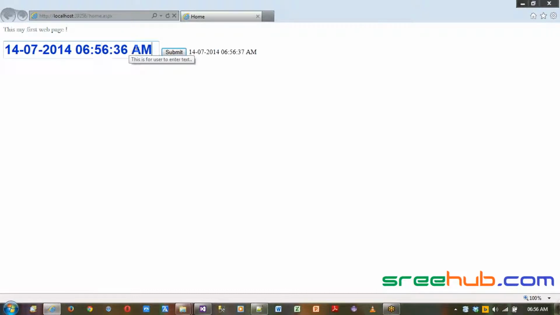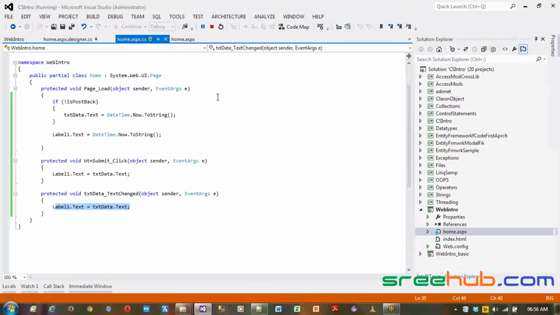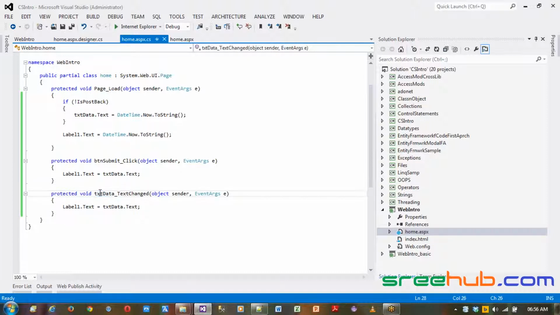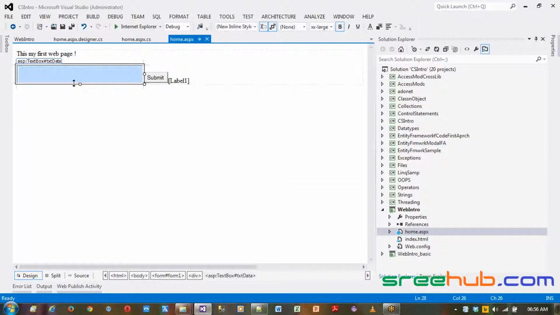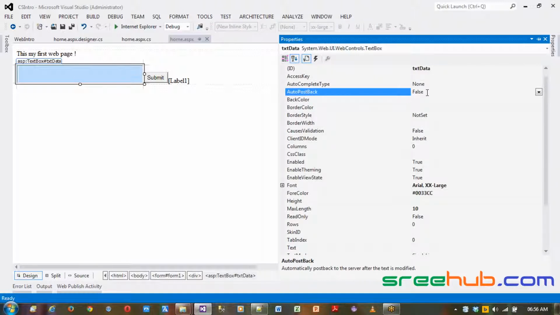So here, let me just change some text. And you can see the text is not changing. If you remember, let's go back to the properties of your text control. By default, your AutoPostBack is false, which means your text control will not be enabled for doing an HTTP post operation. In order to do that, double click and make it true.